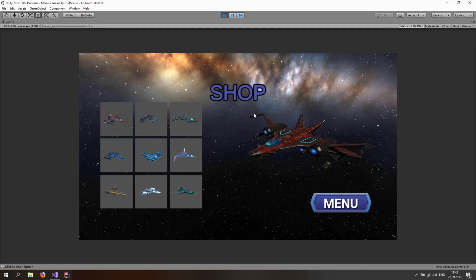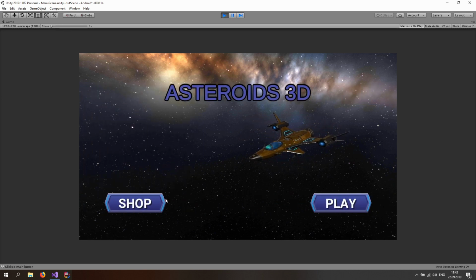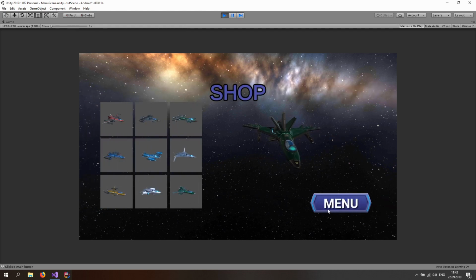Today we're going to be making a simple shop menu. It's going to be quite awesome because we can now select different spaceships and they are going to rotate around here in the shop preview. And I can also go back to the main menu, the shop menu, and select a different spaceship. And yeah, let's get into it.